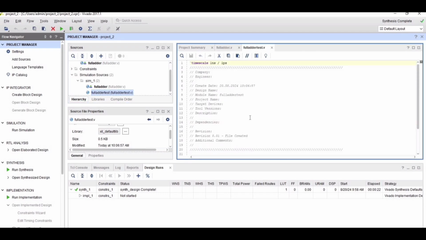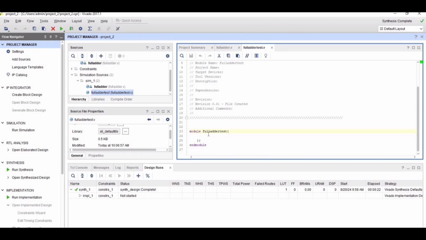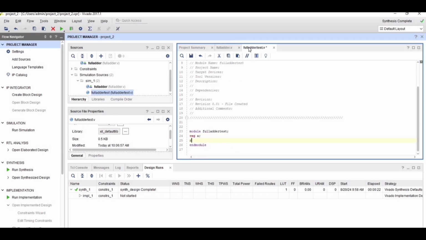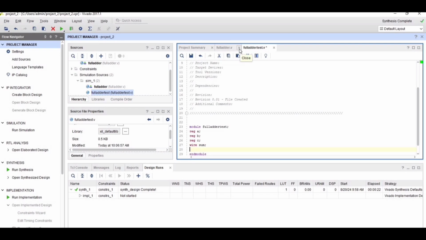If you scroll down, you have to start writing the full adder test program. A test bench is nothing but writing the inputs and outputs. First you have to start with the input. If you see the full adder program, you have inputs followed by outputs, so you have to follow that order. So first, instead of input, you have to write reg: reg A, reg B, reg C. Then for output, you have to write wire. So wire sum, then wire carry.